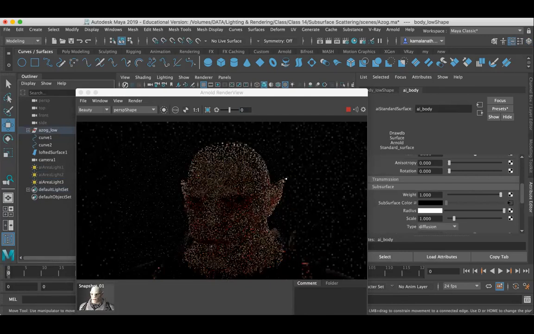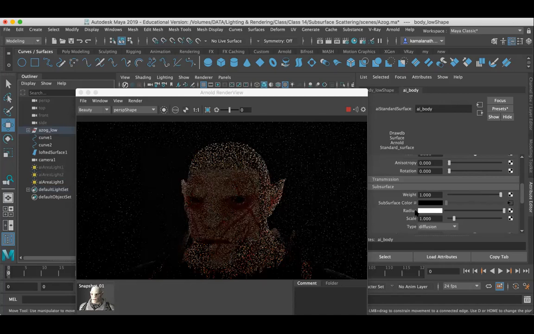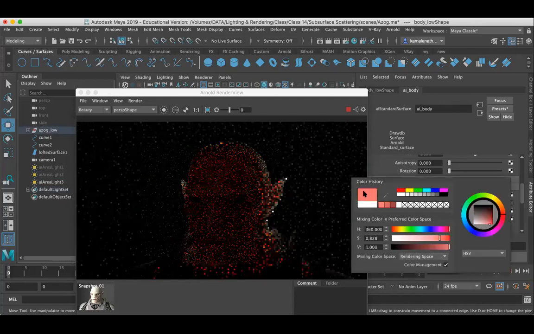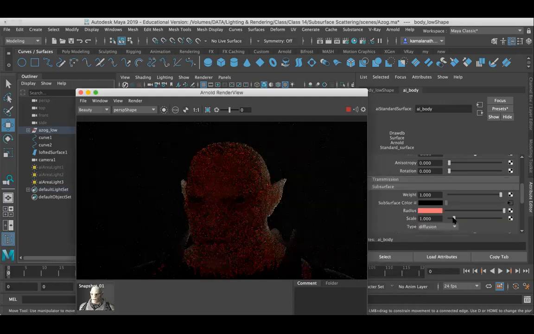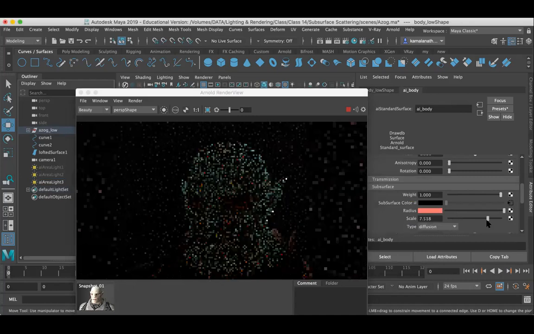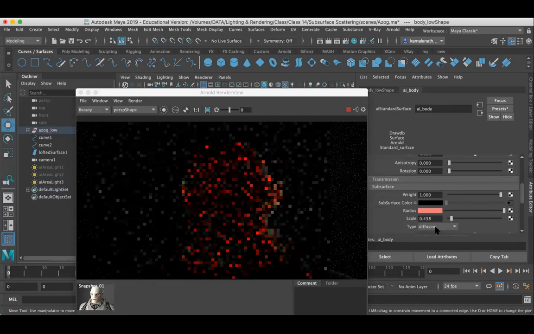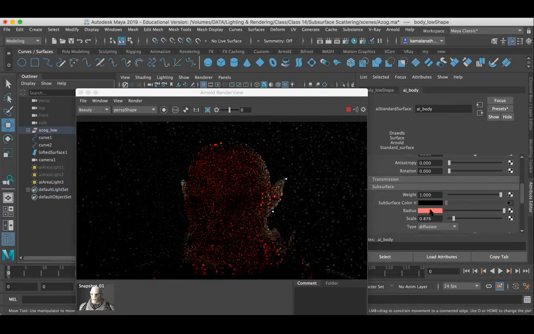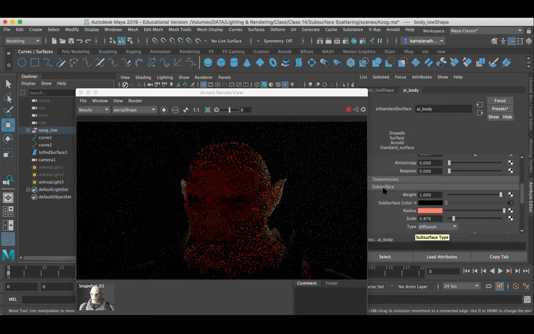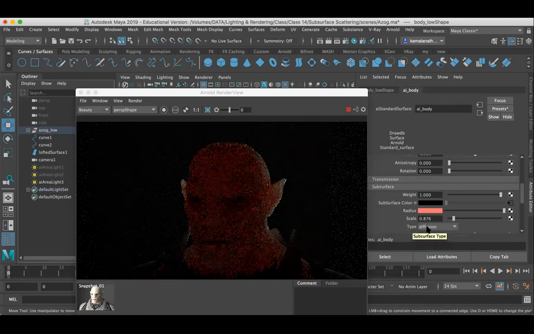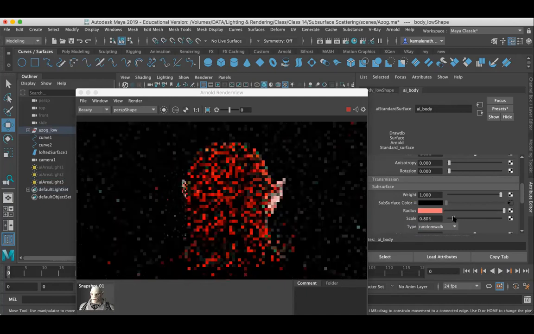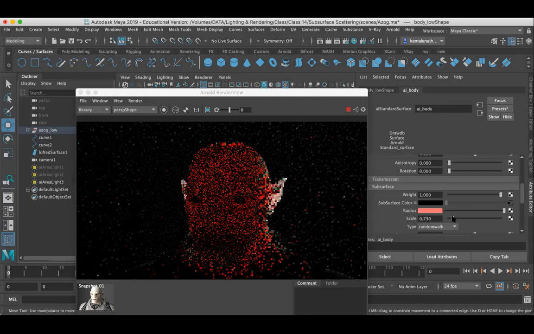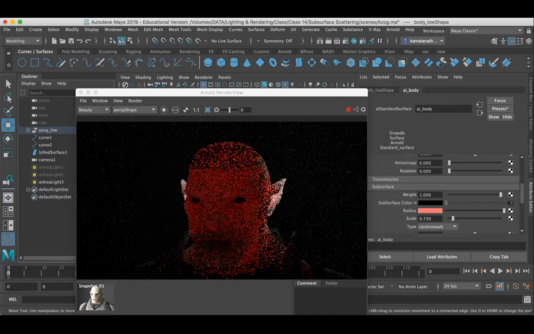Once you add the weight, in the radius I want to change the color to some kind of red color. You can see here the red color. Now make sure once you change the color, change the type under the subsurface. Under that, it is selected as diffusion. Change this to random walk. Once you change this to random walk, let's wait for the render to be completed.